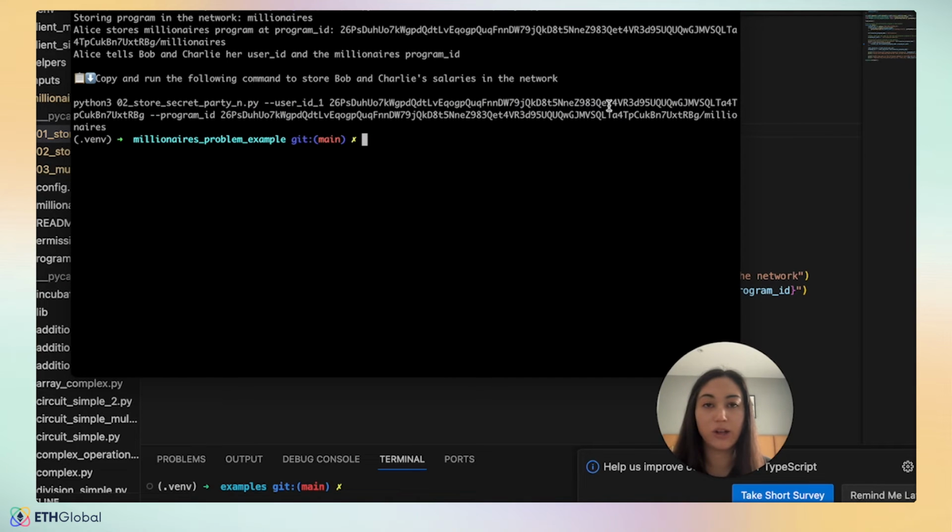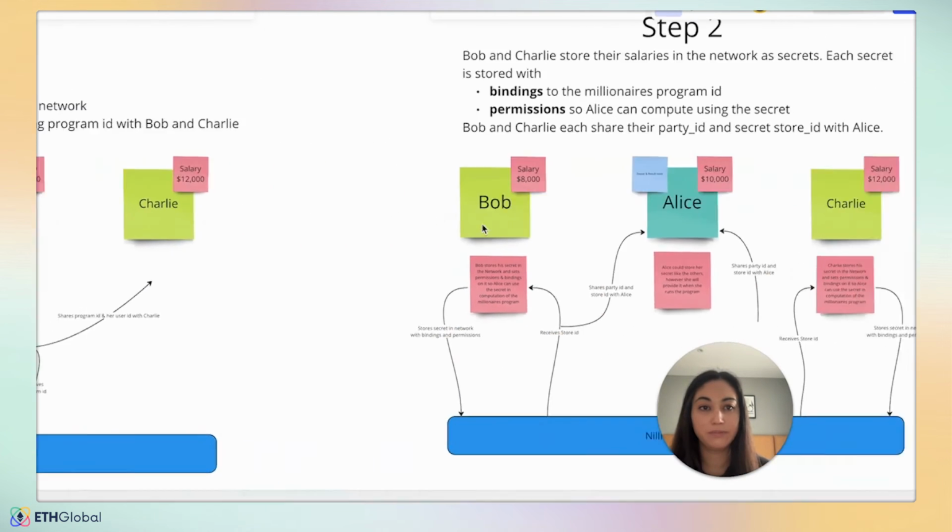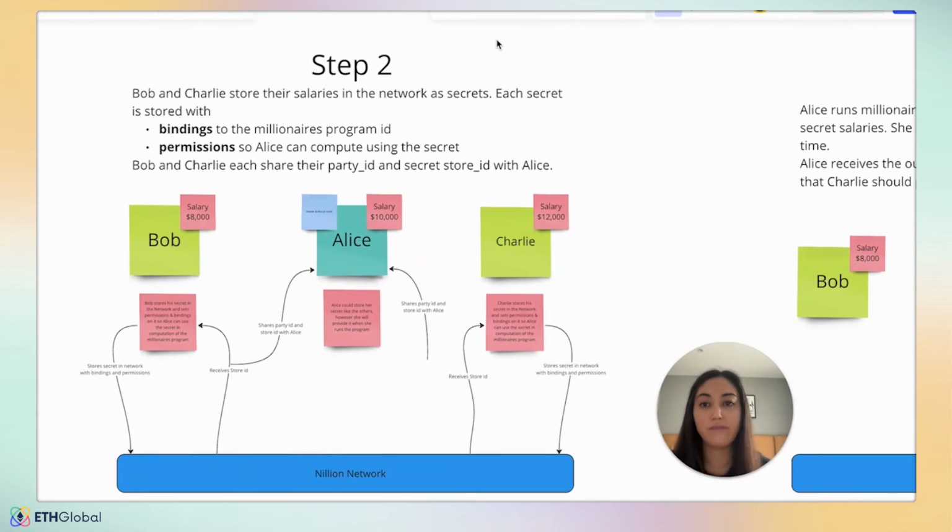So before that, let's look at the logic for step 2. We just finished step 1. Step 2 is to have Bob and Charlie each store their salaries in the network as secrets. And as Bob and Charlie store these secrets, they're doing two special things. They're adding bindings and they're also adding permissions. So the bindings bind the secret to the Millionaires program ID, and that's saying that the specific program ID is allowed to use the secret. And then the permissions is allowing Alice to be the one to compute using the secret.